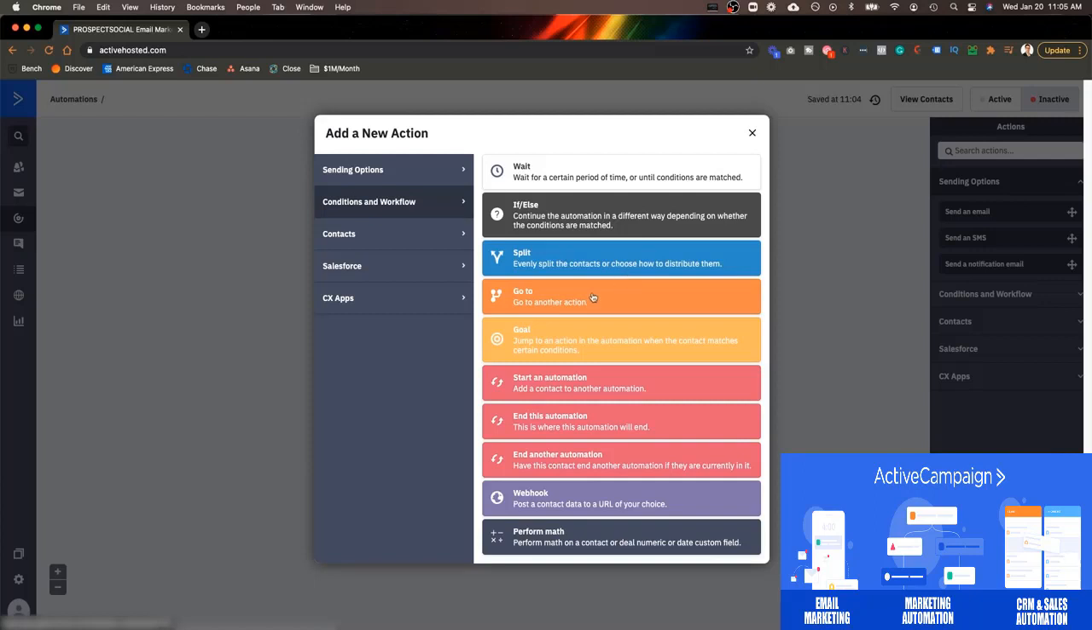You can also say go to another action. So as soon as they get in, if you want to ask a question like, have they opened the email? Yes, no. If no, then go to this action over here that wants them to do something else. Goals and go-tos I wouldn't worry too much about. Start an automation: sometimes at the end of one of our automations, we'll start another automation, okay? So at the end of our 3 steps to scale automation, we'll start the other automation to warm them up to get them to become a booked appointment in our company.